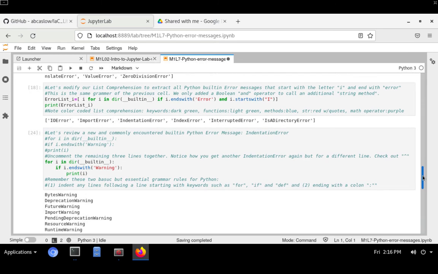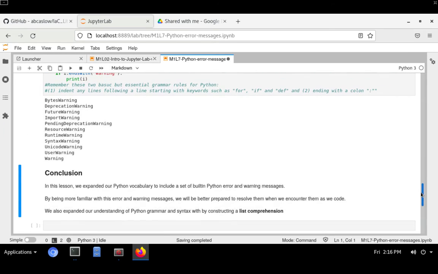Now, what you guys need to do is remember 2 basic but essential grammar rules. Number 1 is indent any line following a line starting with keywords such as for, if, and def, and the second one is ending with a colon. So those are the 2 things you got to remember.